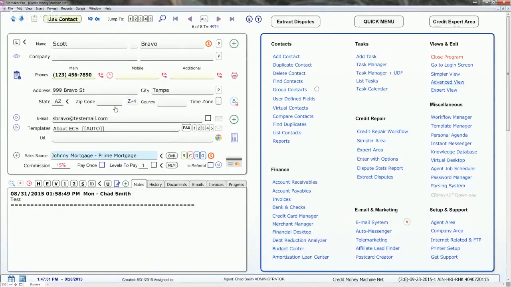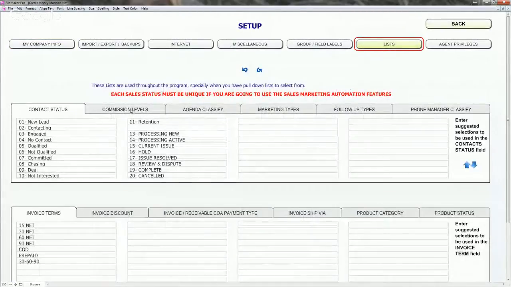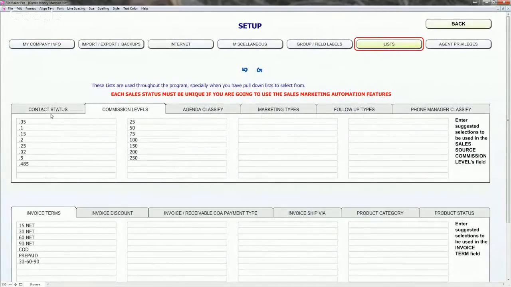And I'll just show you that real quick. So we'll click there. And where I'm going to change that is I'm going to go to lists and then go to commission levels. And you'll see I've got my different commission levels. And I can type these in. So 0.79 is 79%, right? Whatever I want to do. So I can add to this menu. I can delete stuff out of my menu.